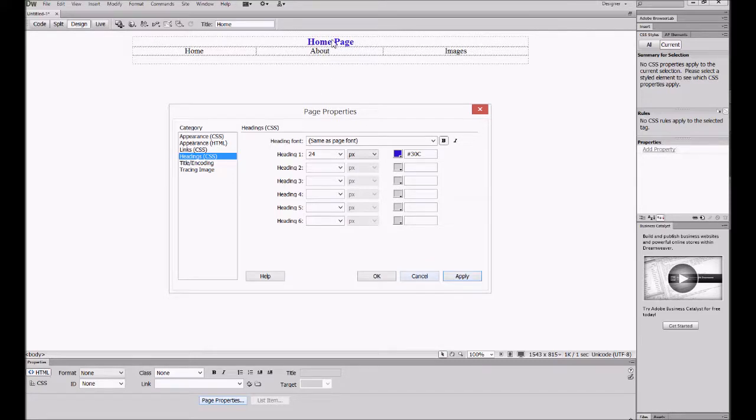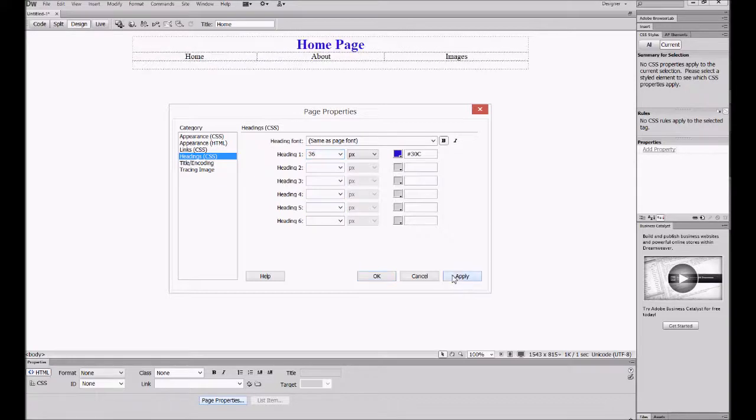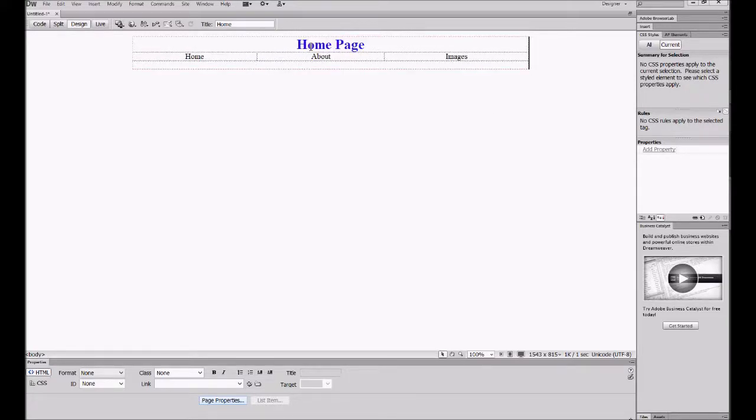And yeah, maybe a bit too small. So let's go size 36. That'll do. Press OK. And now we have got heading number 1. And we could keep making different font types and sizes by creating different headings.